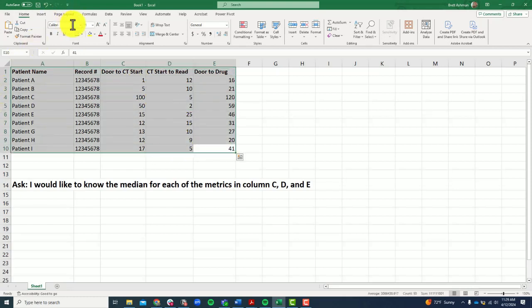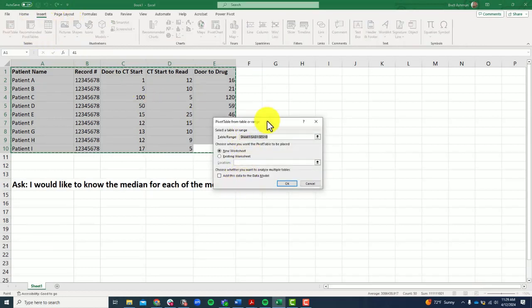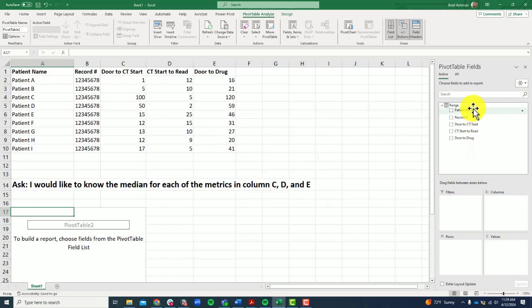The first thing we're going to do is insert a pivot table, and let's just put it right here. Then what you have to do is check this box to add this data to the data model and hit OK. So now over here we have our options. We have our headers as options.